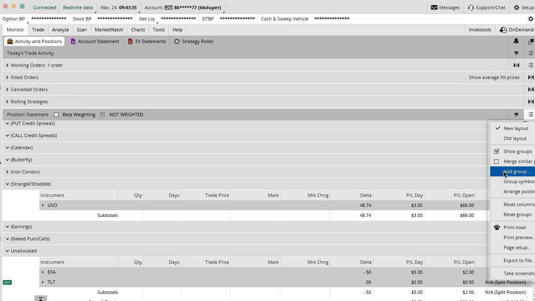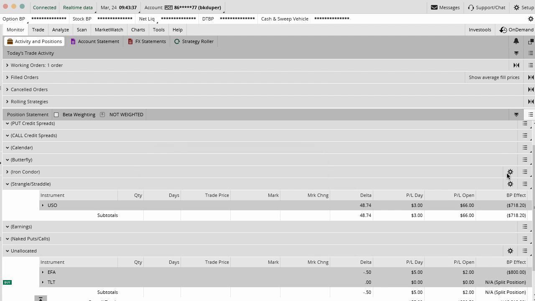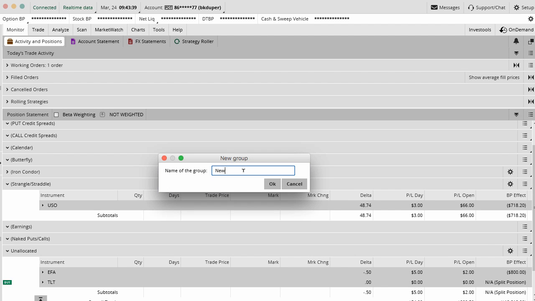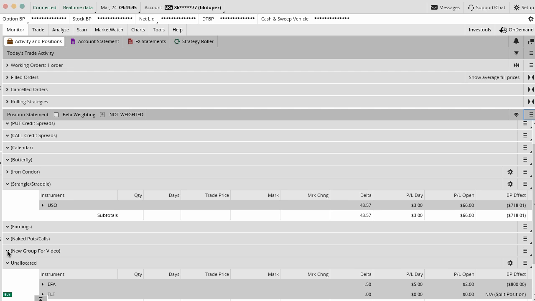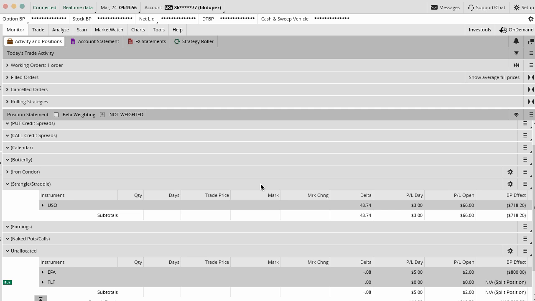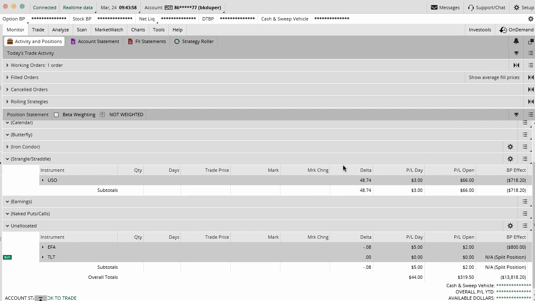If you want to add a group, you can simply do that here. So if you want to go in and add a group, and let's say we want to call it new group for video, whatever the case is, we can say okay, and now you can see that new group is added in here. You can also delete a group very quickly, and that's fine. It won't delete any trades or remove the trades, it'll just move them to unallocated. So I can quickly delete that group, and boom, it's gone, right?